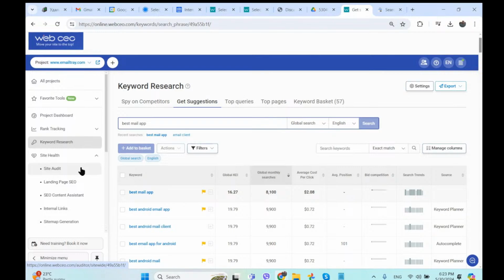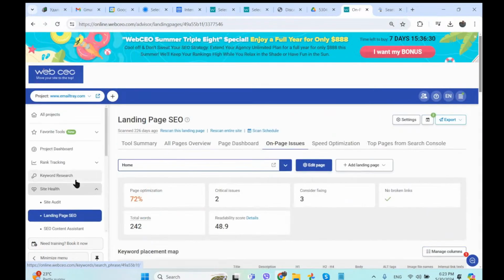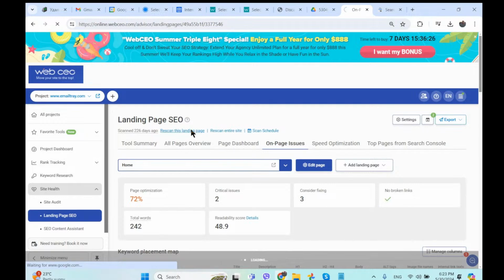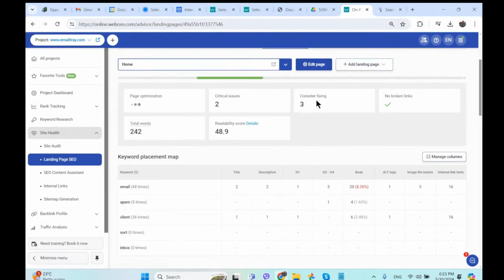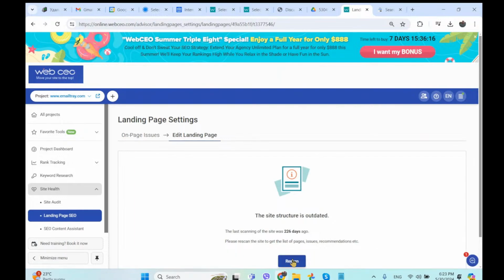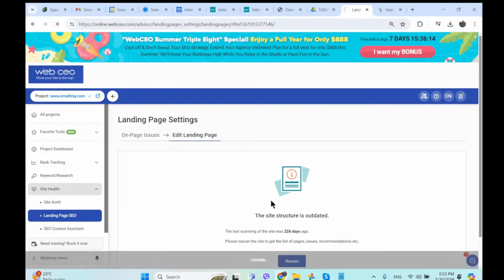Once you do know what keyword you want to have a page optimized for, what you do is you go to landing page SEO, and then let me rescan for this page. And it says here, well, you can add keywords. And what I've done is I've gone to edit page. The site structure has to be redone. Yeah, for that, it's all outdated.